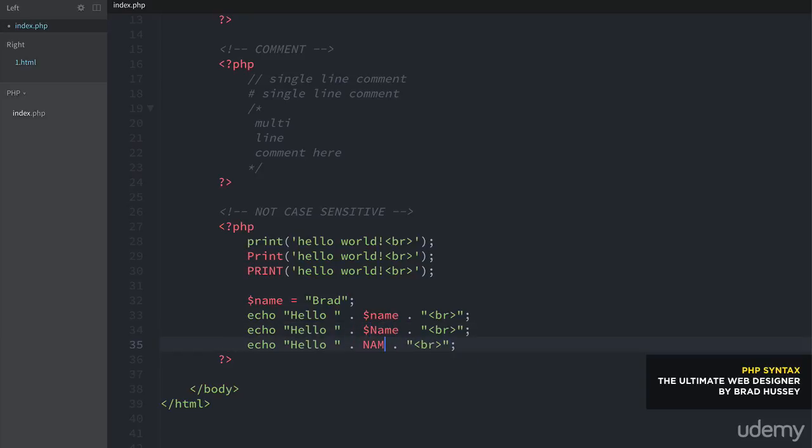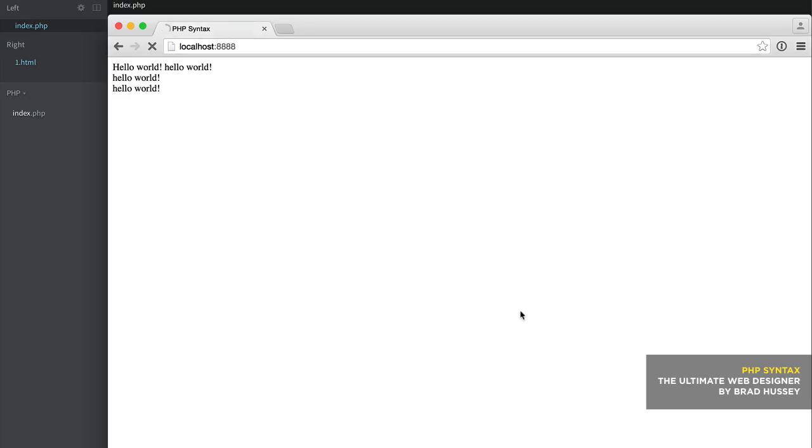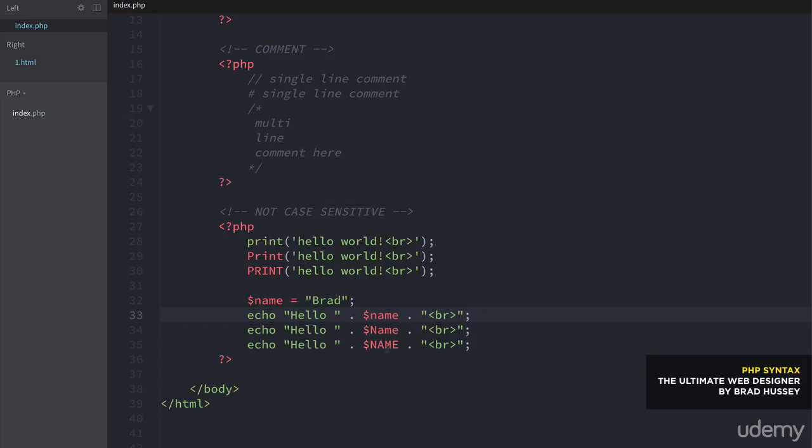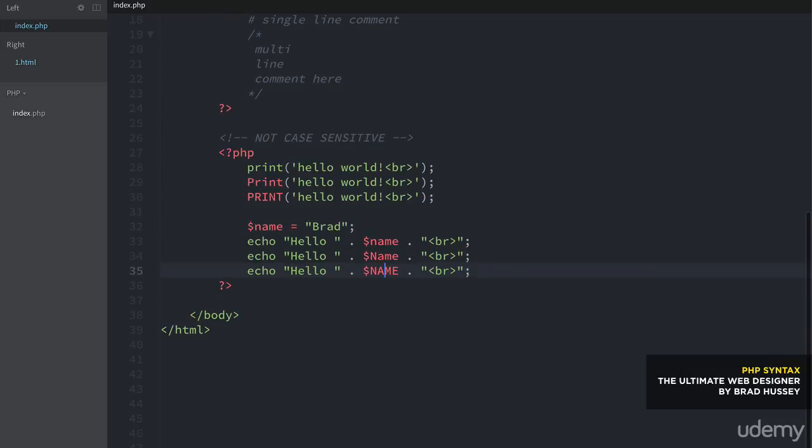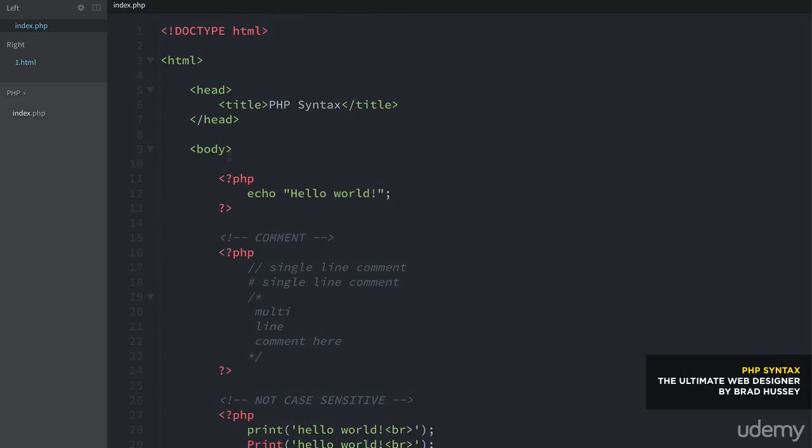Name and NAME. So this one's correct. These two are not. And you'll see here, hello Brad, and then hello, hello. Brad doesn't show up either time because there are no variables that are called name with a capital N or all caps NAME.